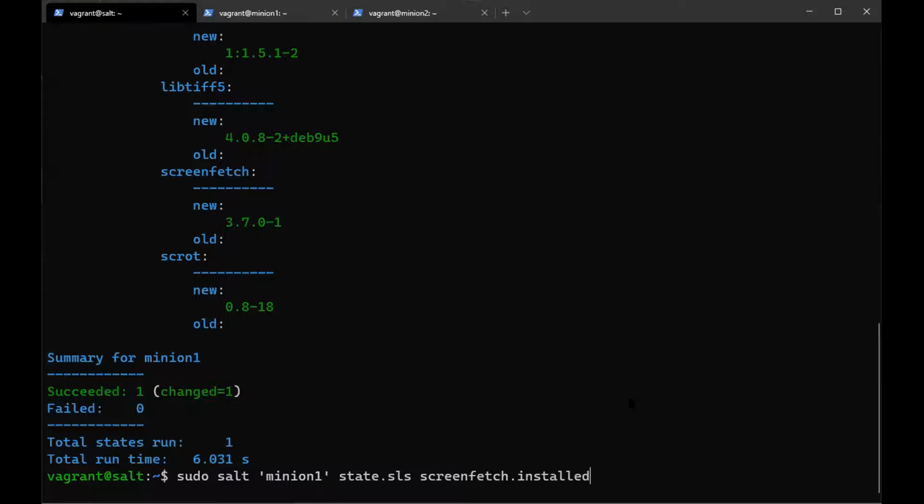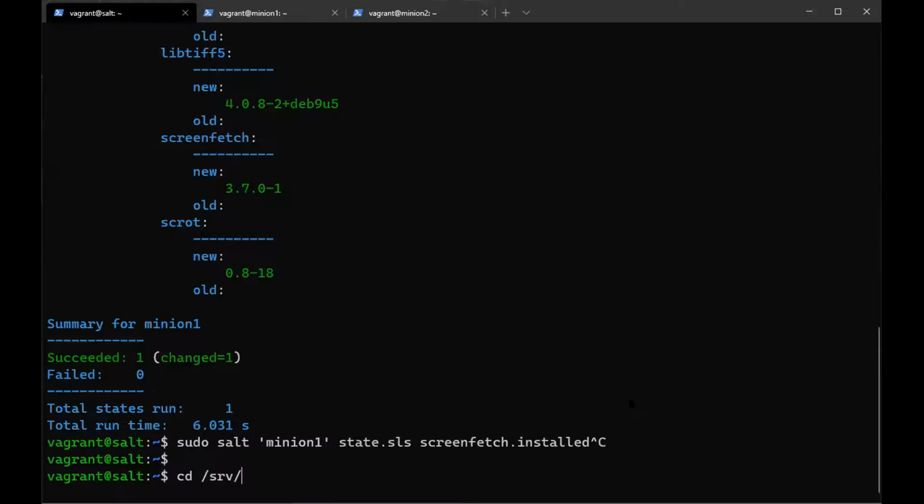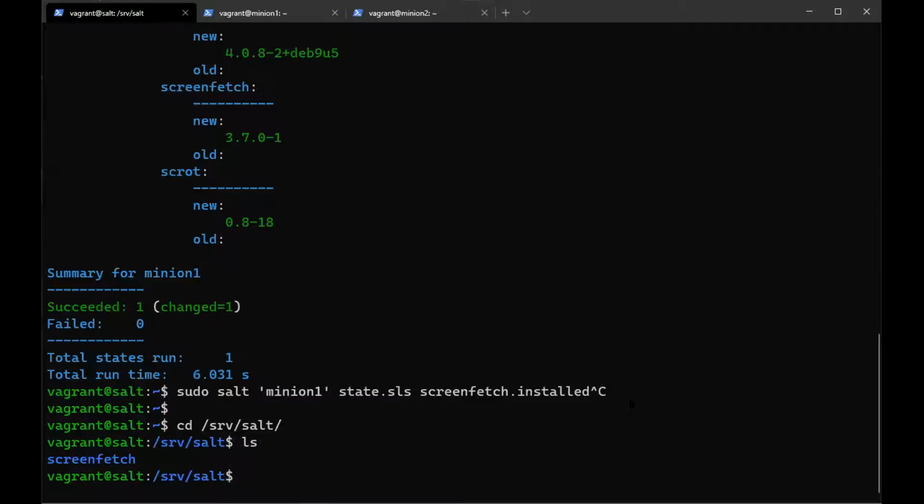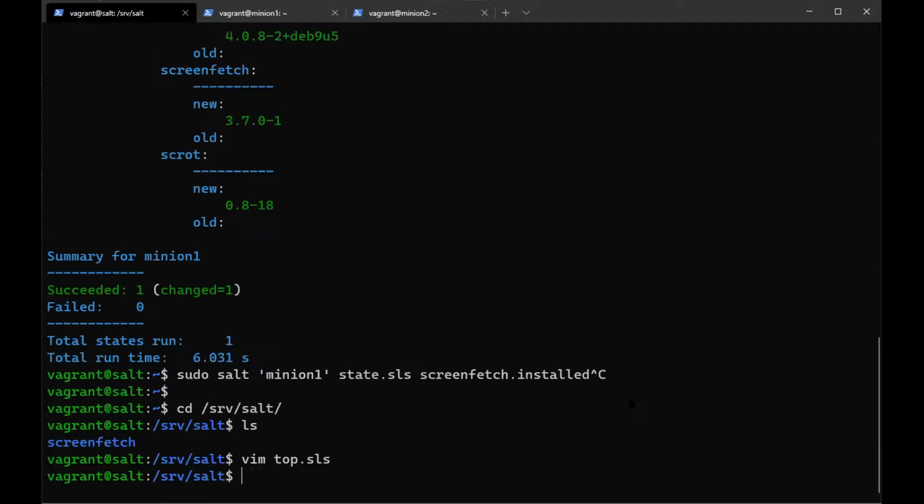Let's switch my screen again and show that. Okay, I'm going to go to srv salt, nothing here. I'm going to vim top.sls and base. We're going to do minion question mark.